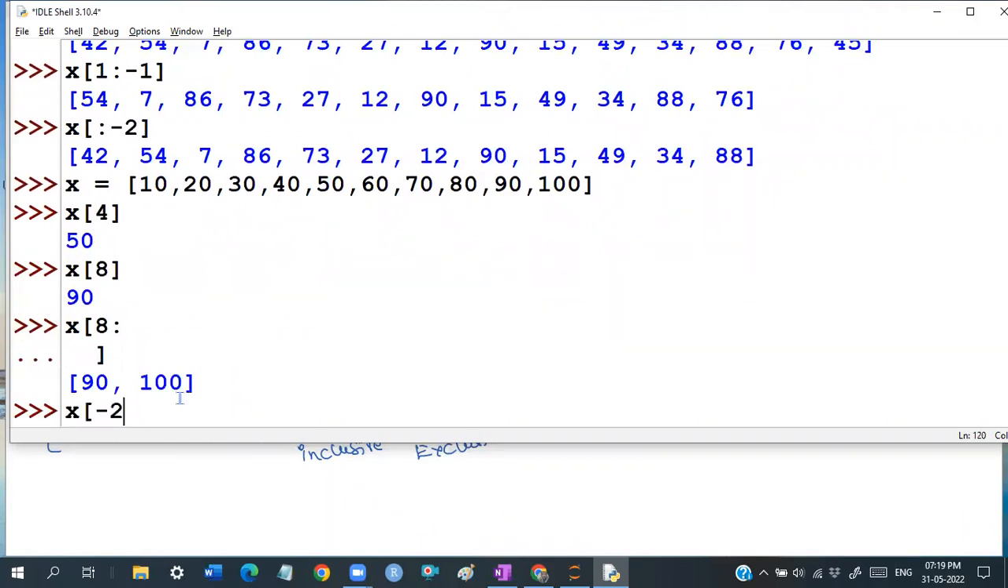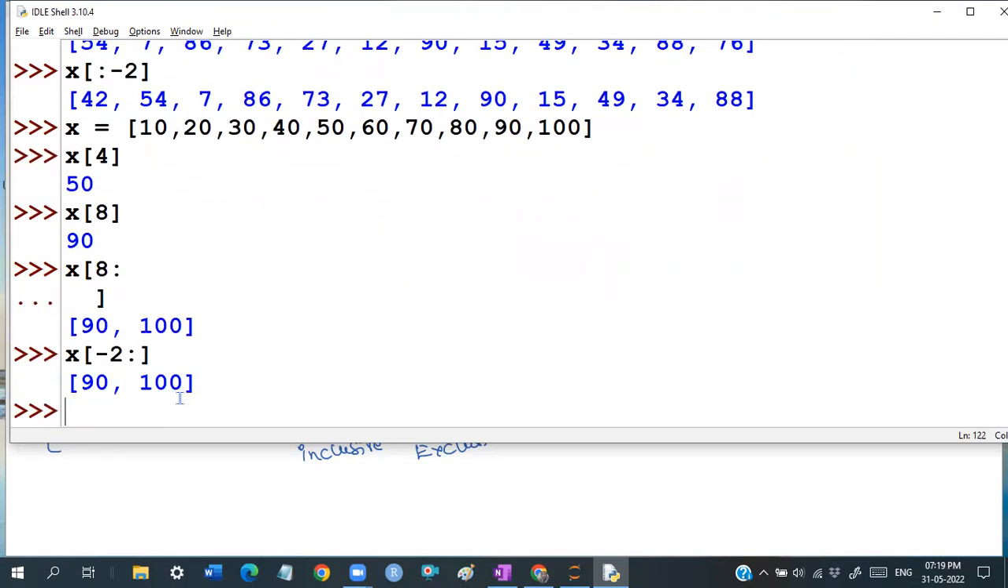Same example, I can write -2 colon also. So -2 colon means it is the last 2 elements I want to get. Start from the -2 and go to the remaining elements. Like that, we can work with any kind of application.